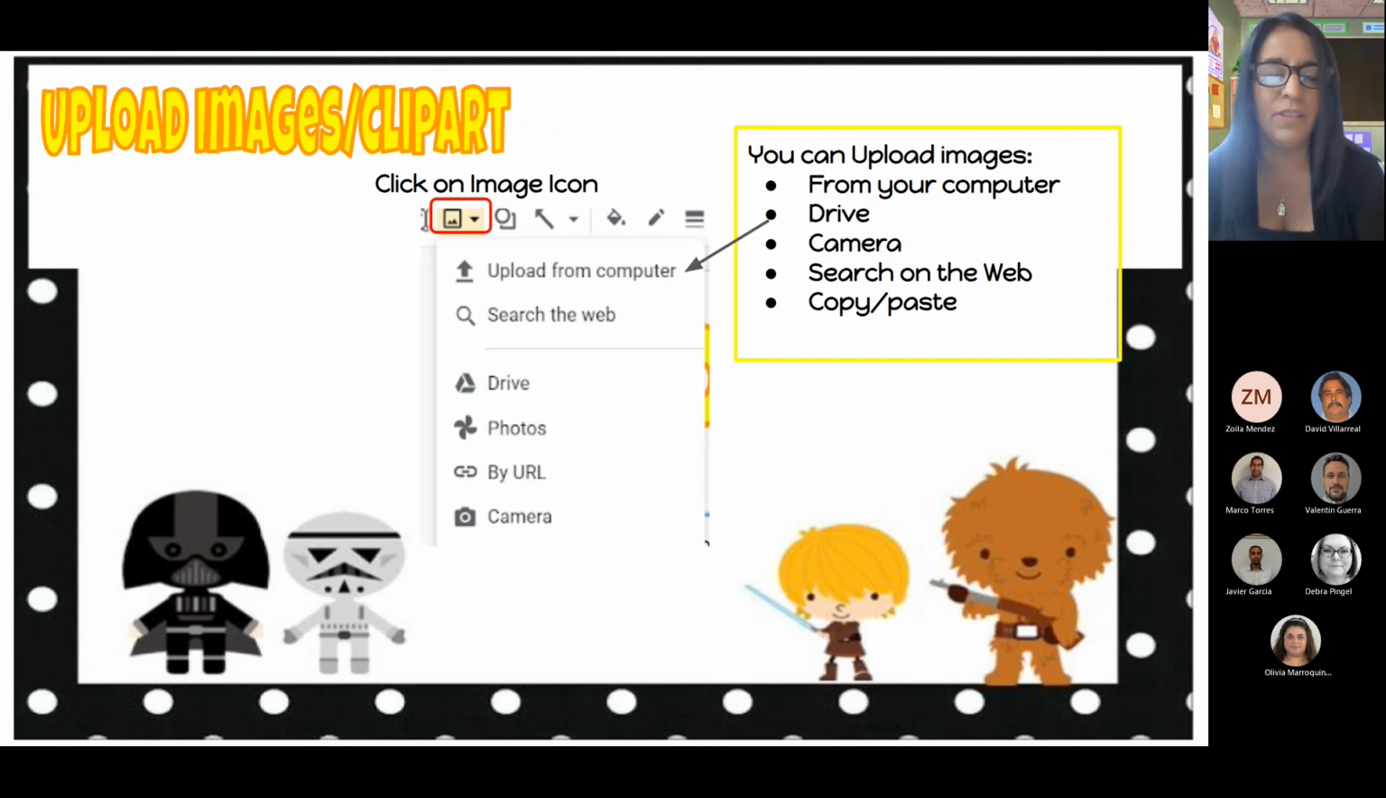And then after you have chosen, if you know your text, you don't have to do that first. It's just something that I do. I do my text first, and then I'll fit in my images. You can use images in your slides, and you can get them from different places.